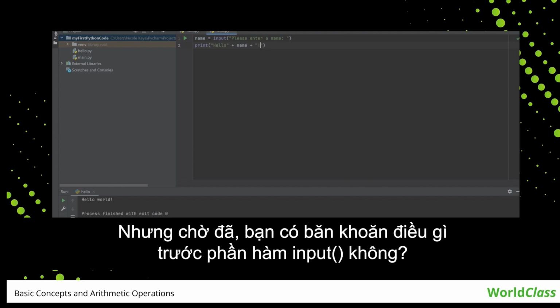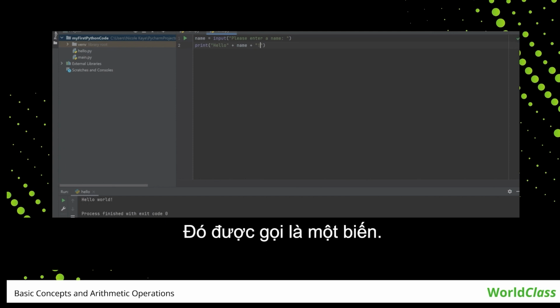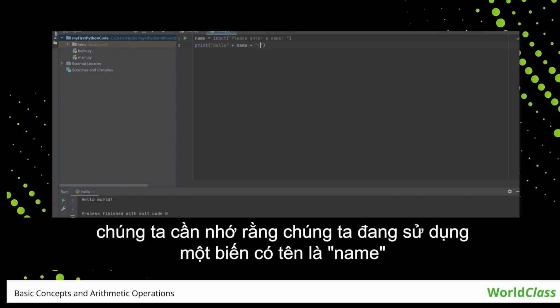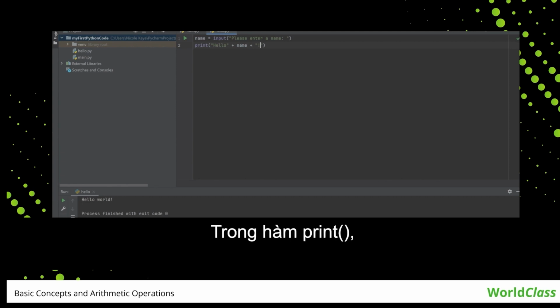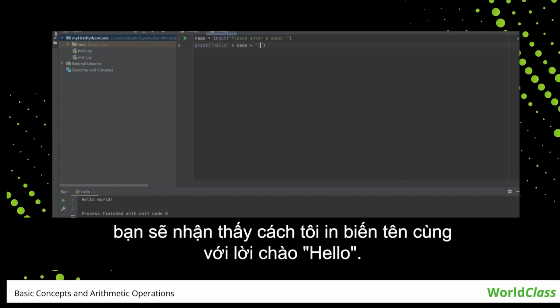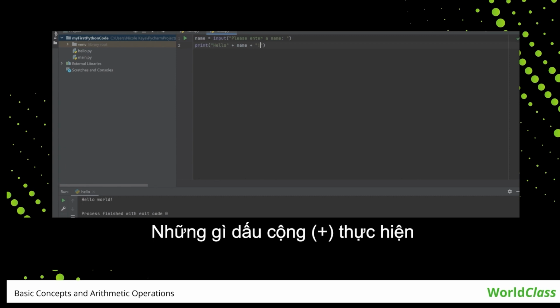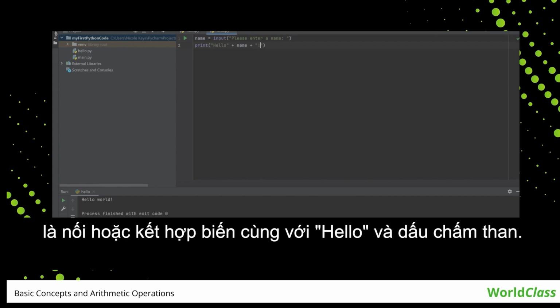But wait, what's that thing before the input function, you may ask? That's called a variable. After asking for the user's name, we need to remember that we're using a variable called name to store that value for future usage. On the print function, you'll notice the way I'm printing the name variable along with the hello greeting. What the plus sign does is it concatenates, or combines, the variable together with the hello and the exclamation point.